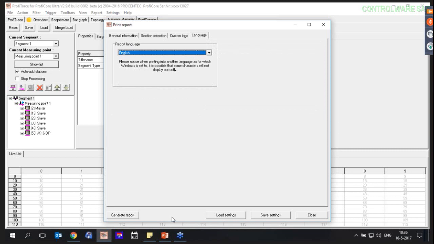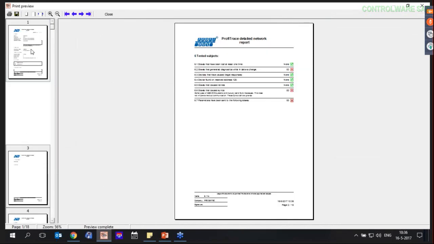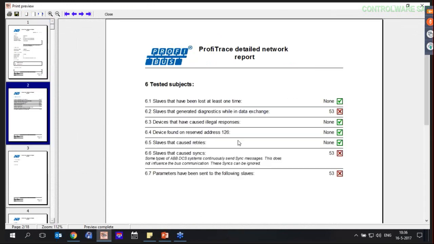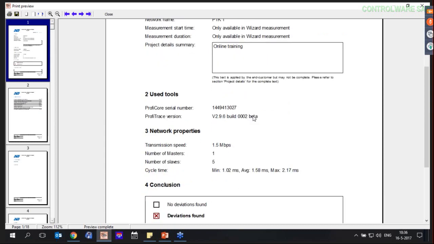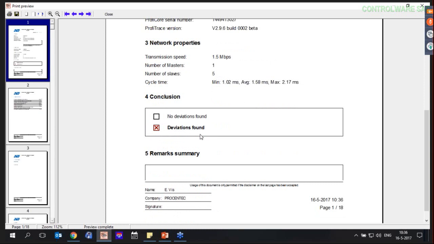Okay, I will set it to English, and I will generate the report, and my program will give me all kind of information of my network. So we are at location Percentec, measuring network name is PTKT. It is an online training. This is my Proficore serial number. This is the version of Profitrace I've used. The speed, number of masters, number of slaves, the cycle time. Or do we have problems on this network or not?